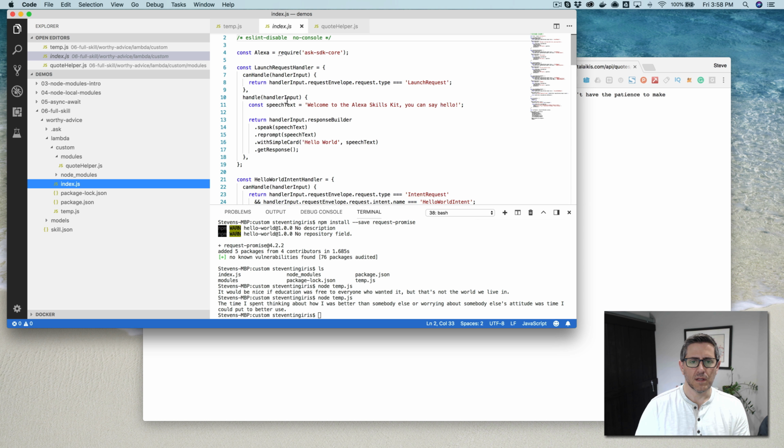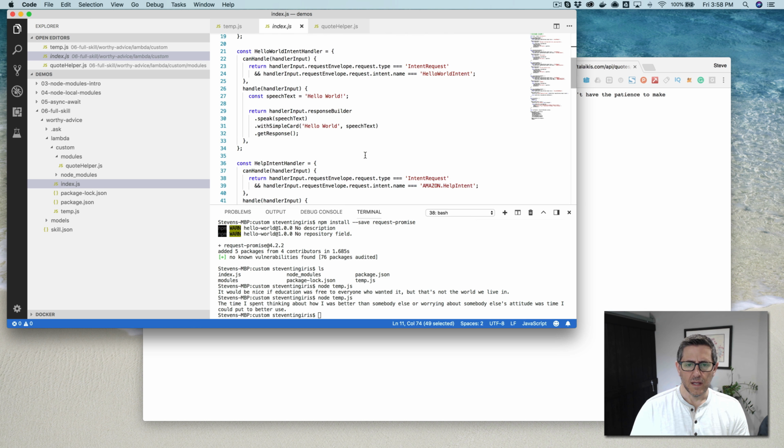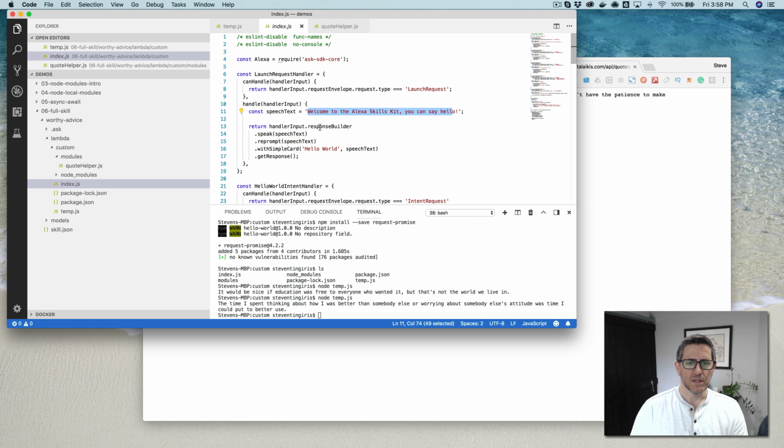But what's happening is there's a launch request handler that is the handler that's used when somebody says, Alexa, open whatever the skill name is, whatever the invocation name is. And in this case here, it's just responding back with this, welcome to the Alexa Skills Kit. You can say hello, and then if you say hello, it responds with hello world. So really simple example, but what we're going to do is we're going to just change this up.